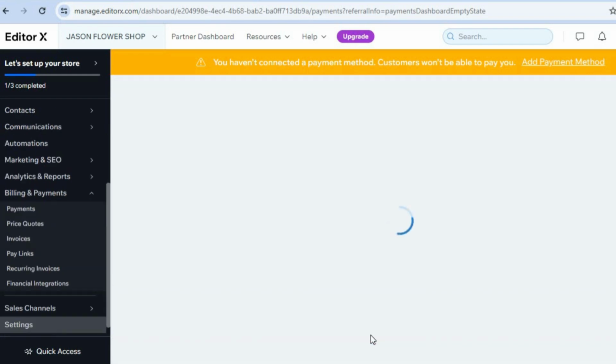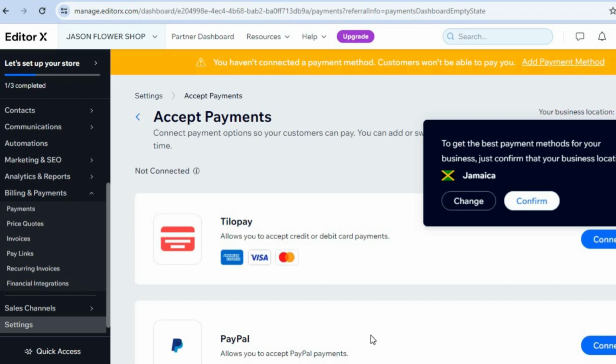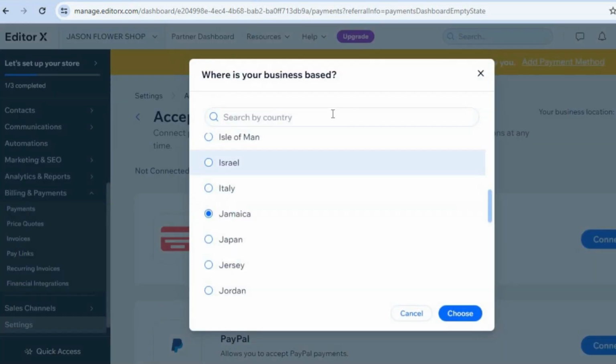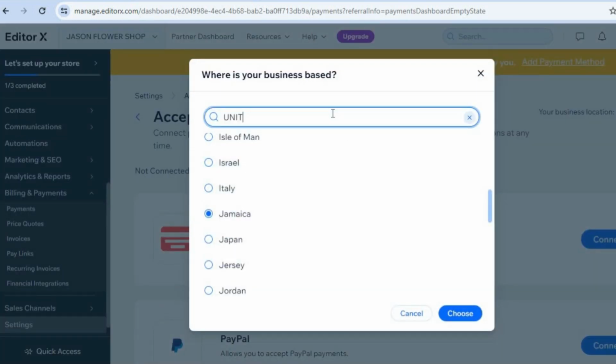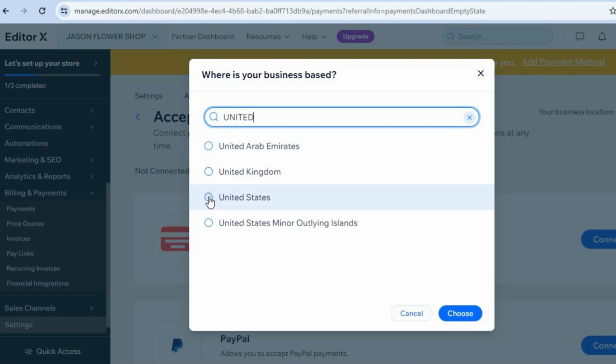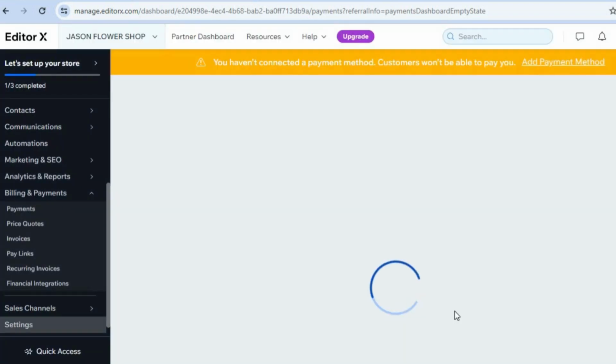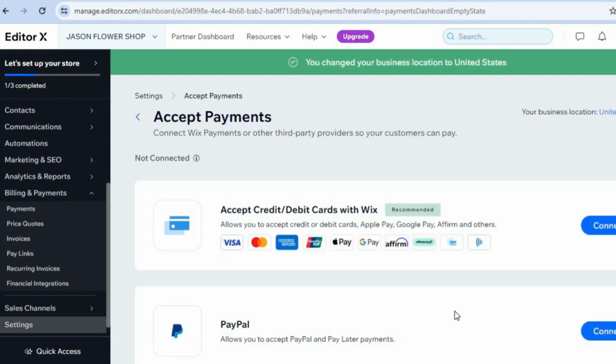After selecting manage payment methods, from here, depending on the country you are located in, you'll be able to connect TiloPay, PayPal. But if you'd like to offer more options, you can simply tap on change. And from there, you could change the website location. So let's say, for example, United States. Then tap on choose. And now you'll see that I'm provided with even more payment options.